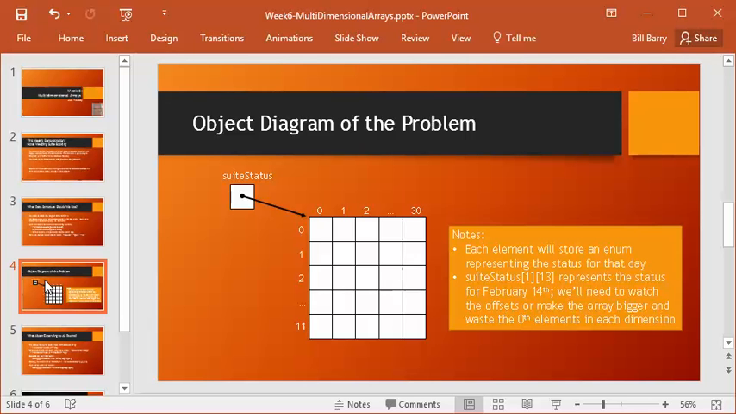And that array is going to have 12 rows, right? And that's 0 through 11. That represents the months. So here's all the months represented on the left, and here's all the days of the month represented on the top. And each one of those little blocks is going to store an enumerated value. Remember, under the covers, an enumerated value is just an integer, right? So basically, this is a two-dimensional array of integers.